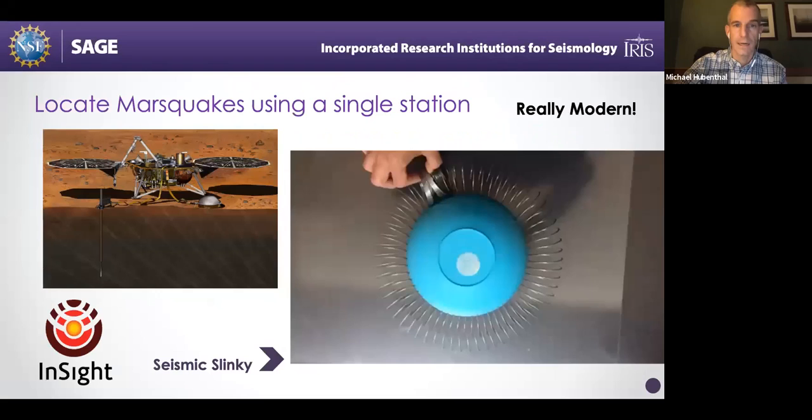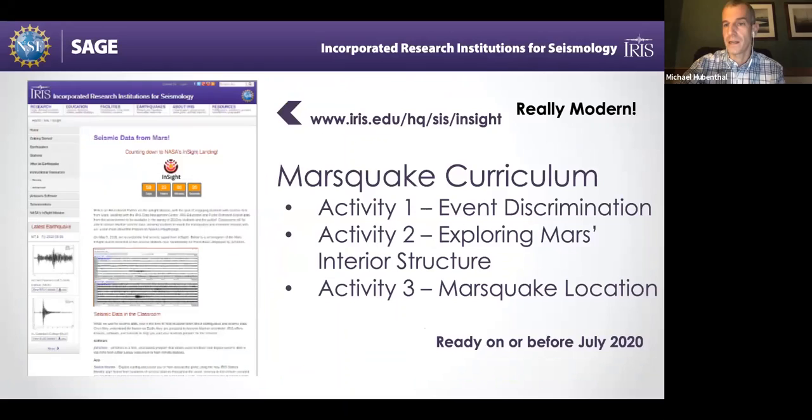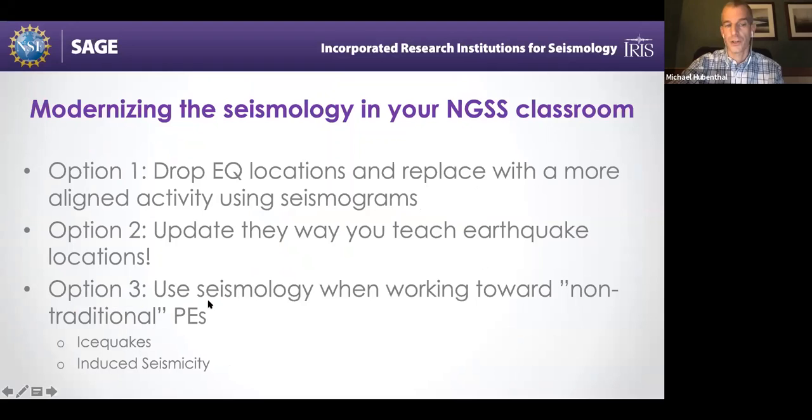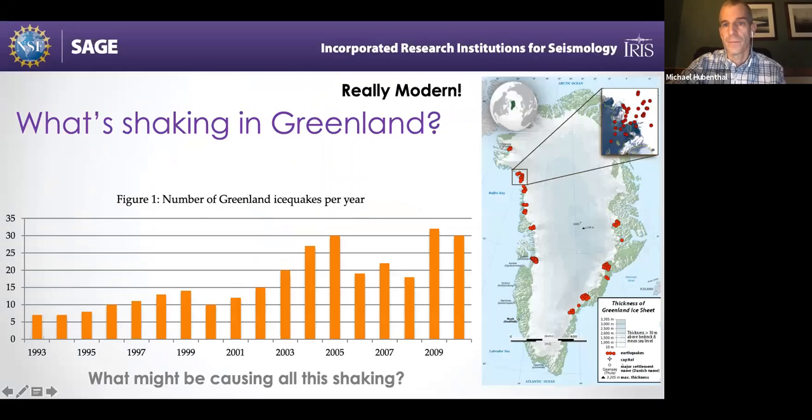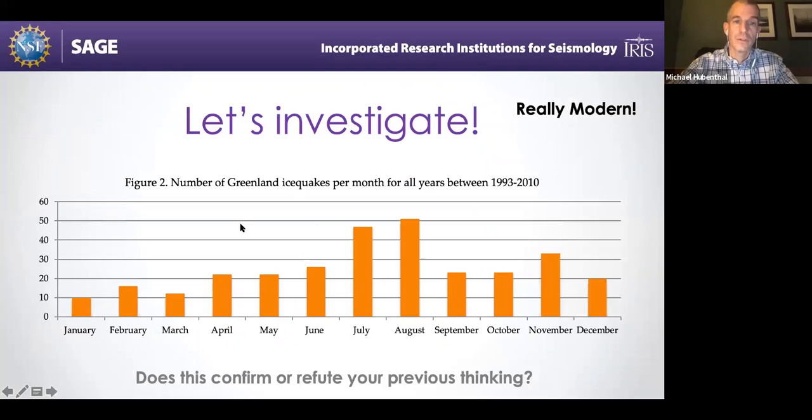And just for the sake of time, we asked for a couple of examples in my slide deck of how you can get to Mars data. But because the question came up, here's an example of where we could work towards using non-traditional performance expectations. So we could ask, what's shaking in Greenland here, where we have the number of ice quakes that are happening in any given year in Greenland, and we can see a pattern happening. And so you might ask your students, why do they think this is happening? What do they already know about glaciers? Because here's the locations of these events. You'll notice they're all on the edges of the glacier. Your students might guess that it has something to do with temperature.